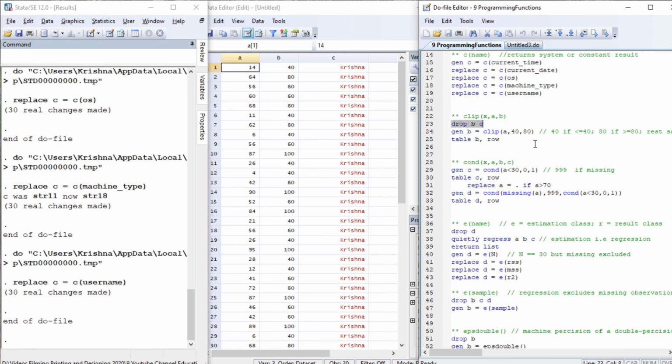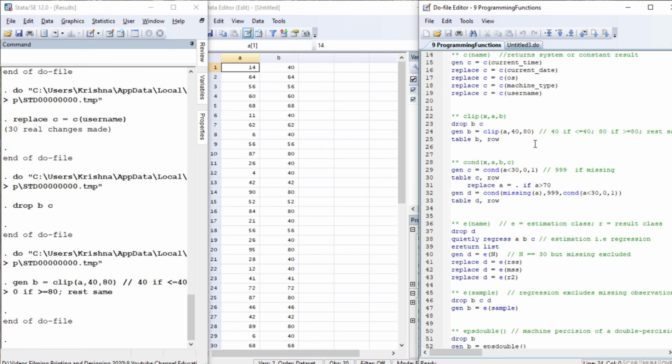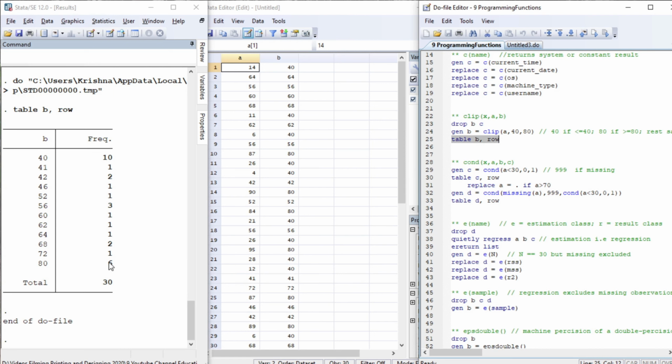Let's see how clip works. For 40 to 80, anything below 40 and anything above 80 are marked 40 and 80 respectively, and in between, whatever numbers are in between, the same numbers are taken. Let us tabulate it and we'll see the difference. We will see the higher frequencies for the extreme values 40 and 80 and the rest. This is as if the IF function in Excel.